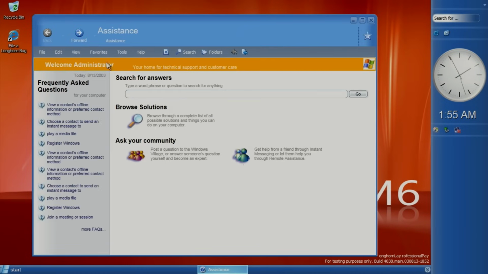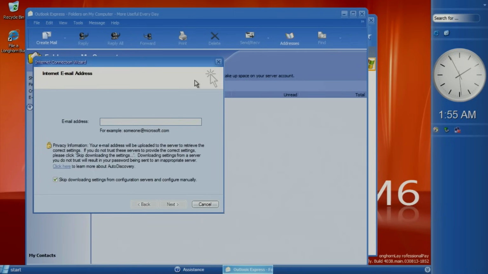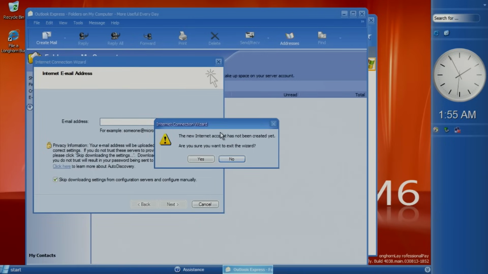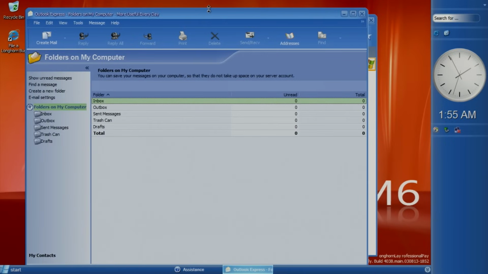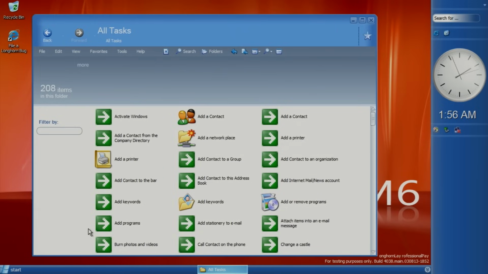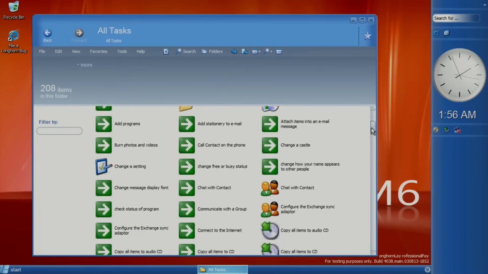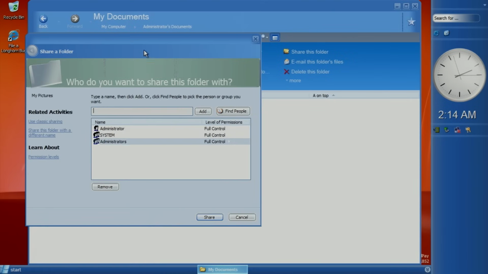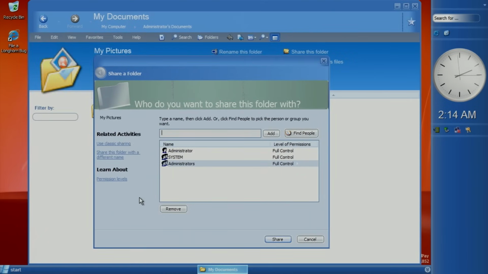Specifically, you can post a question to the Windows Village, or you can email a friend, which opens Outlook Express, and damn, this is looking a lot different. There also appears to be at least sample help content, but opening more FAQs just opens all tasks. The new file sharing wizard has been updated in this build. It now has the arrow wizard look.